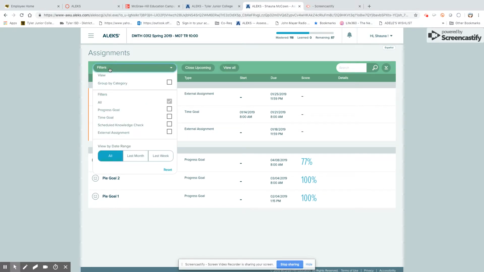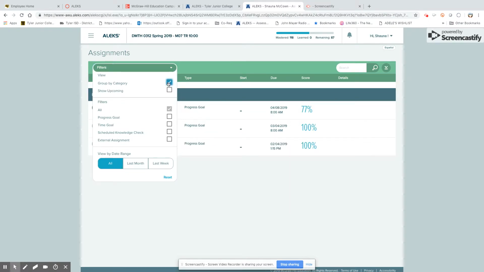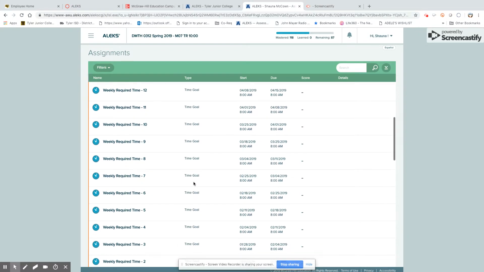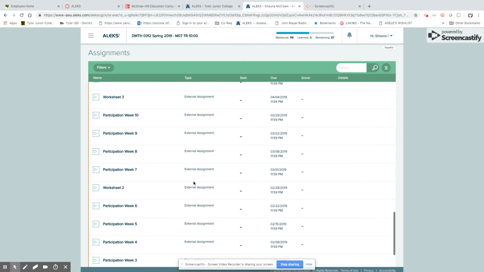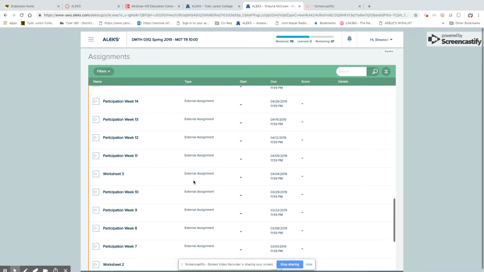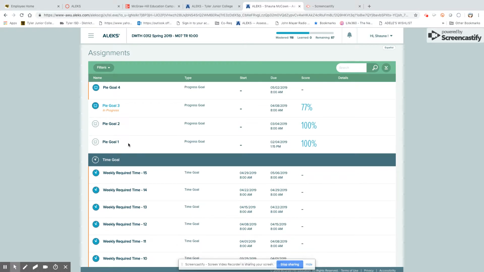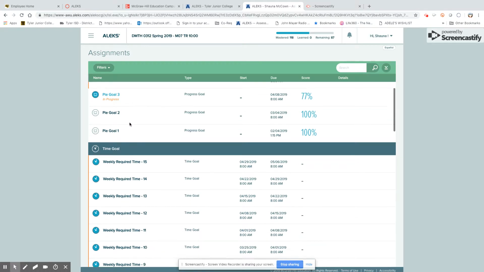I'm going to filter it, and I'm going to tell it to give it by category and show upcoming. And now it shows me all of my assignments. So you'll notice that you've got progress goal assignments, okay? And remember, these goals are set at 25, 50, 75, and 100. This is filling up your pie. You're trying to get the pie up to those, 25% of the objectives, 50% of the objectives, and so on.